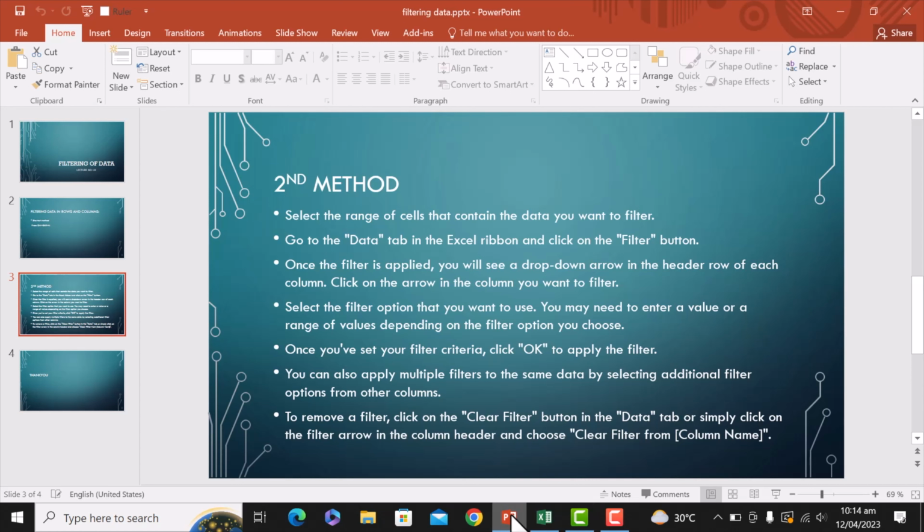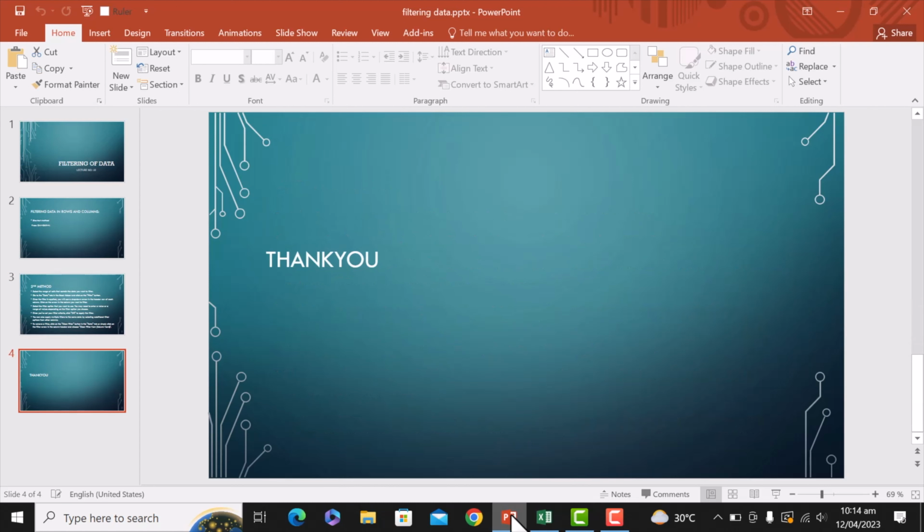So these are the steps you need to follow for the long method, but it's better to use the shortest method because it is just pressing 3 keys. So yeah, this is all for this video. Thank you.